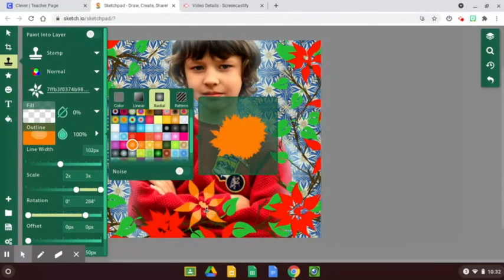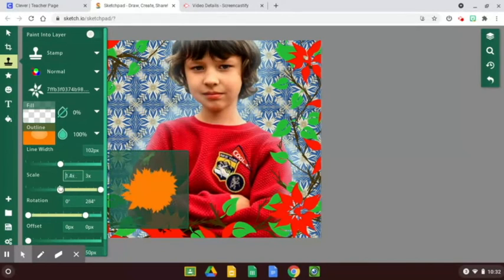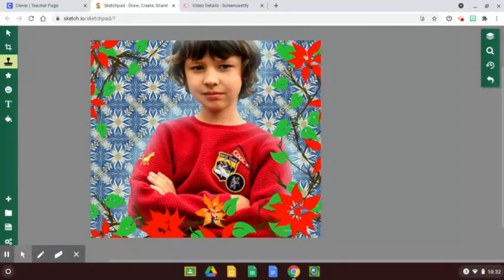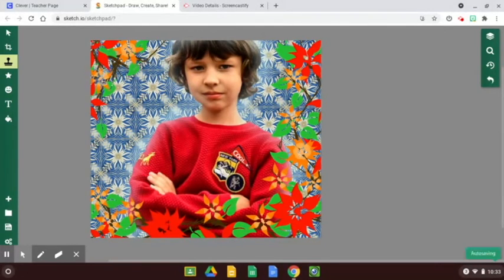And feel free to add different colors of flowers, different variety of flowers, and change the size of it just to give your artwork a little interest. And when you think your artwork is done and ready, make sure that you save it as a JPEG by clicking export.